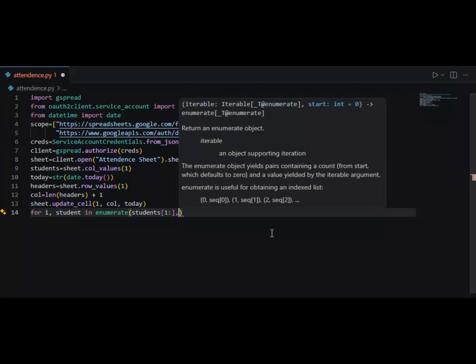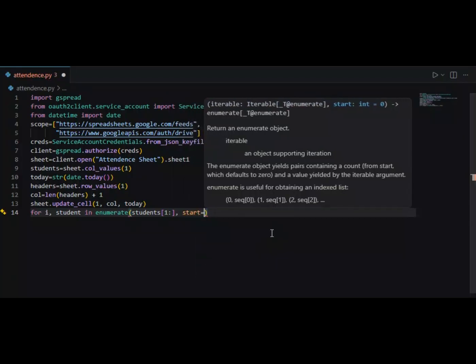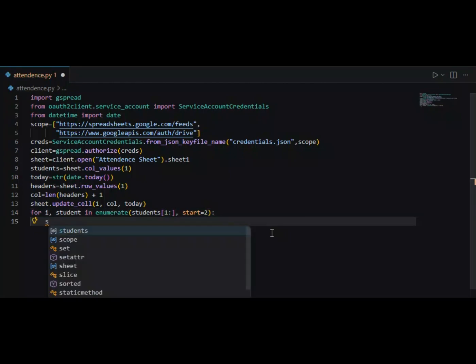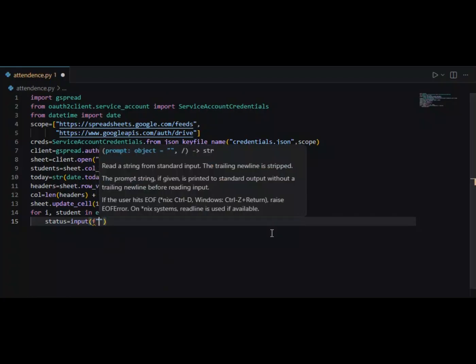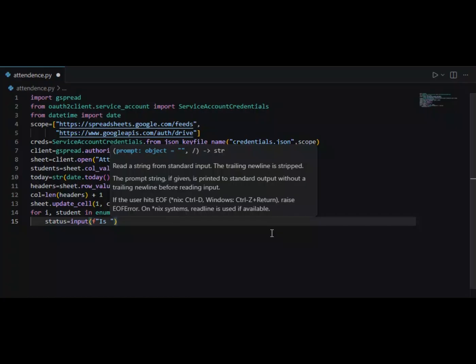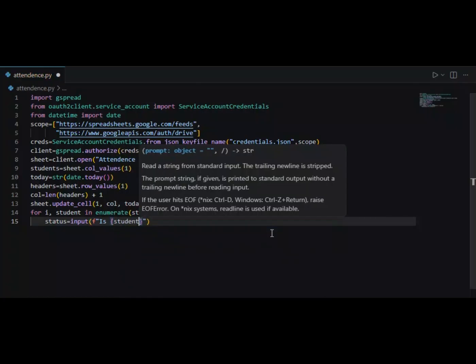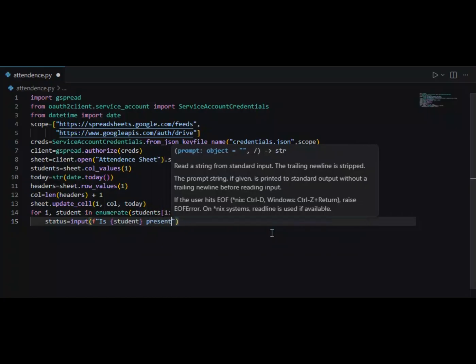Students with square bracket 1 colon means we are skipping the first row because the first row is our header which says students, and we do not want to mark attendance for that. Enumerate gives us 2 things at the same time, the position number and the student name. And start equals 2 means we start counting from row 2 because row 1 is our header row. So basically this loop is going through every single student in your list, one by one, automatically.